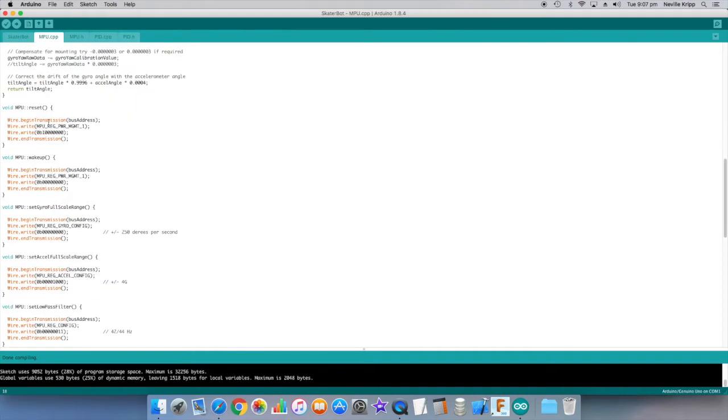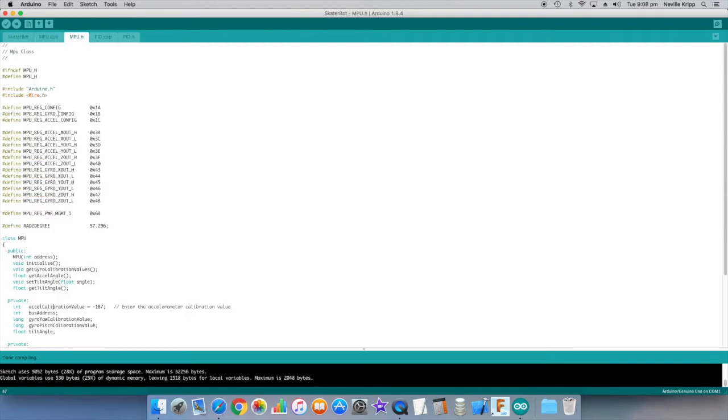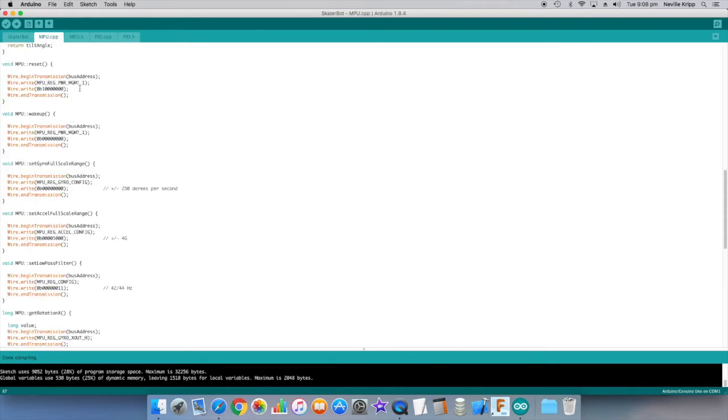Maybe if we just scroll down and take a look at some of these functions, all we're doing is writing values to particular registers in the actual MPU. And you'll see that the method is fairly consistent. So basically we begin a transmission to the bus address. We declare which register we're going to write to, and these are these particular defines in the header file. And then we actually write out a value, and then we end the transmission. And basically that's how you actually set a register using the I2C bus.